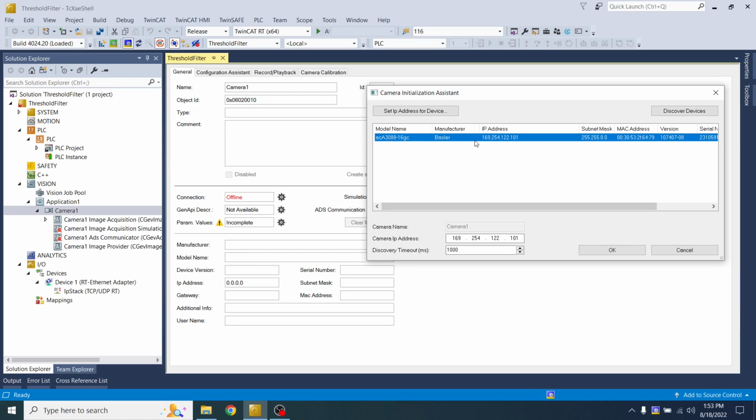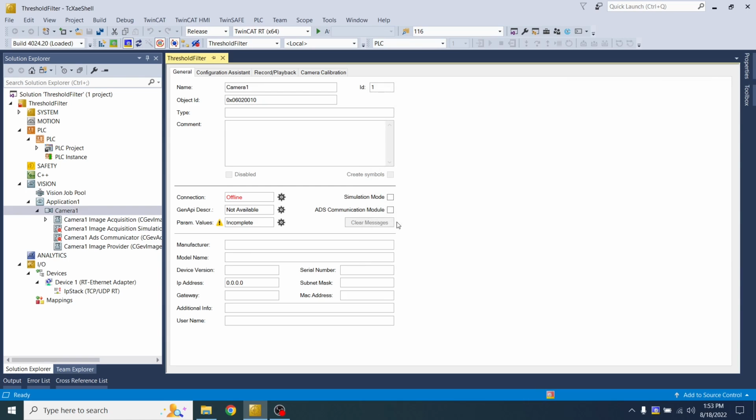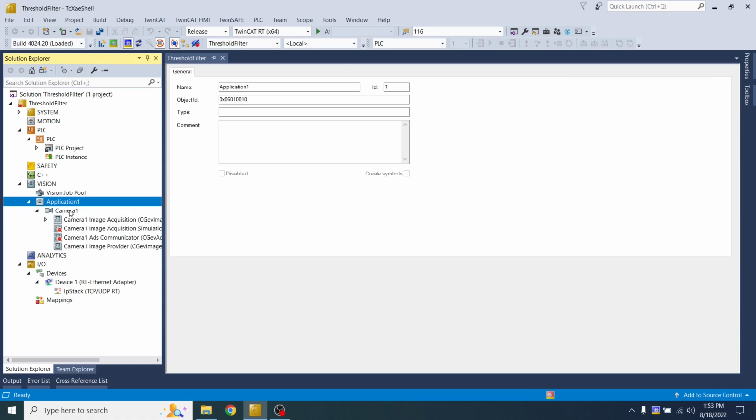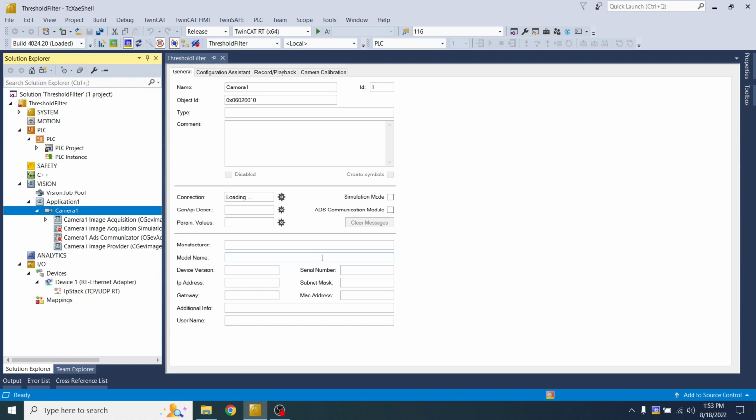The camera has its own IP address, and you need to make sure that you're in the same subnet. This IP here is within the same subnet as my Ethernet adapter, so I'm going to hit OK. It should take a moment to connect. Now it's online. Some of the parameterization of my camera is incomplete, but I'm not going to bother about that now.